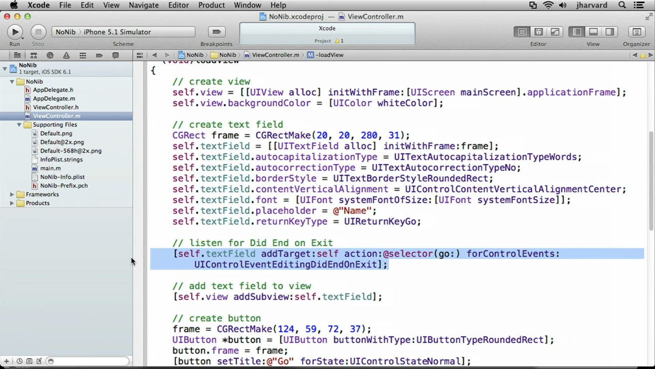self.textfield addTarget self action selector go for control events. Okay, this is a mouthful, and this is not uncommon. In Apple, their constants are very, very, very long, and they're namespaced effectively by having common prefixes. So what's going on here? I am sending a message to the text field to add to it a pointer, a reference to myself, specifically telling it to call the go method, otherwise known as a selector, whenever what event happens.